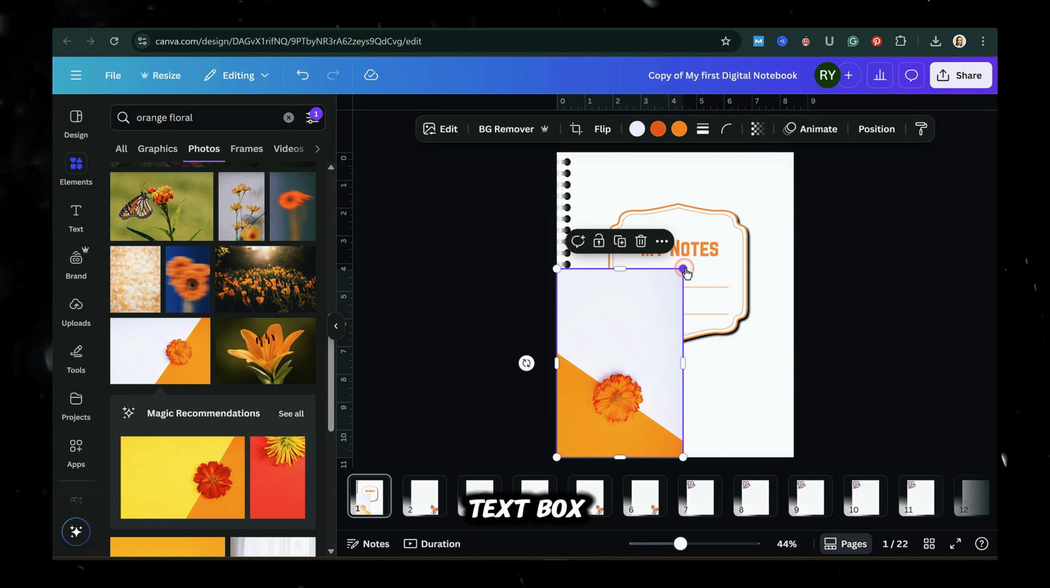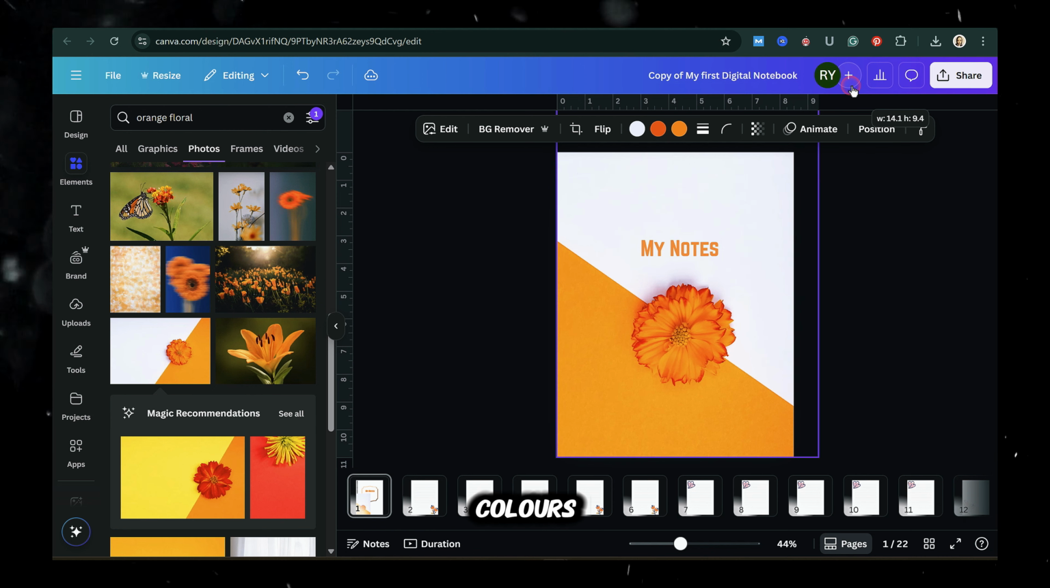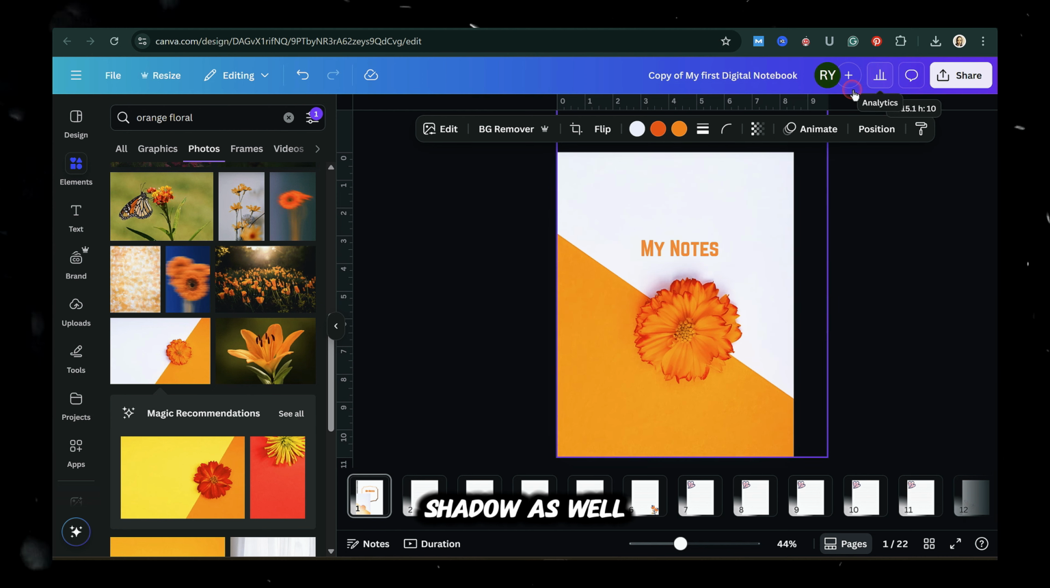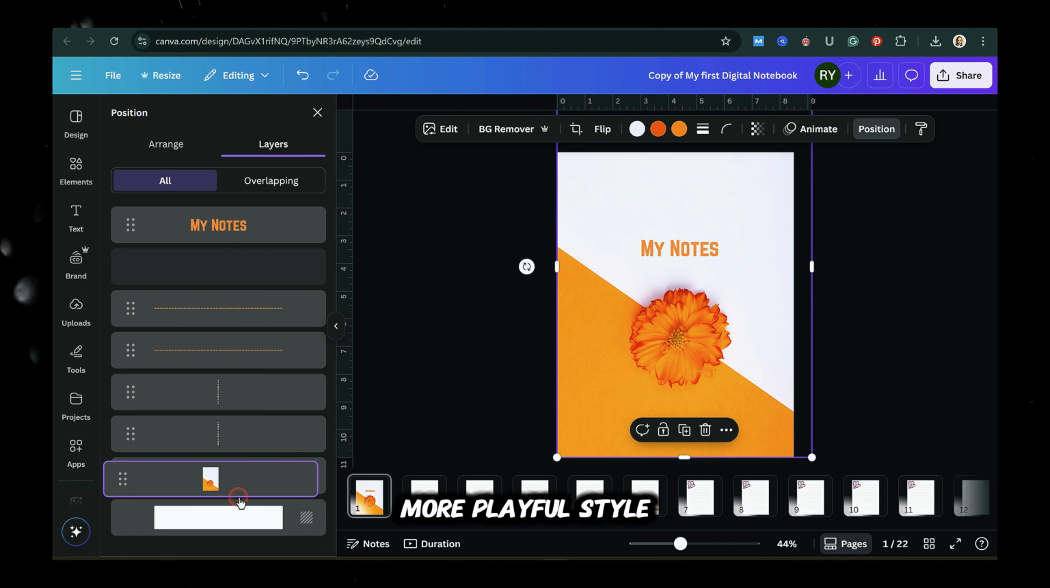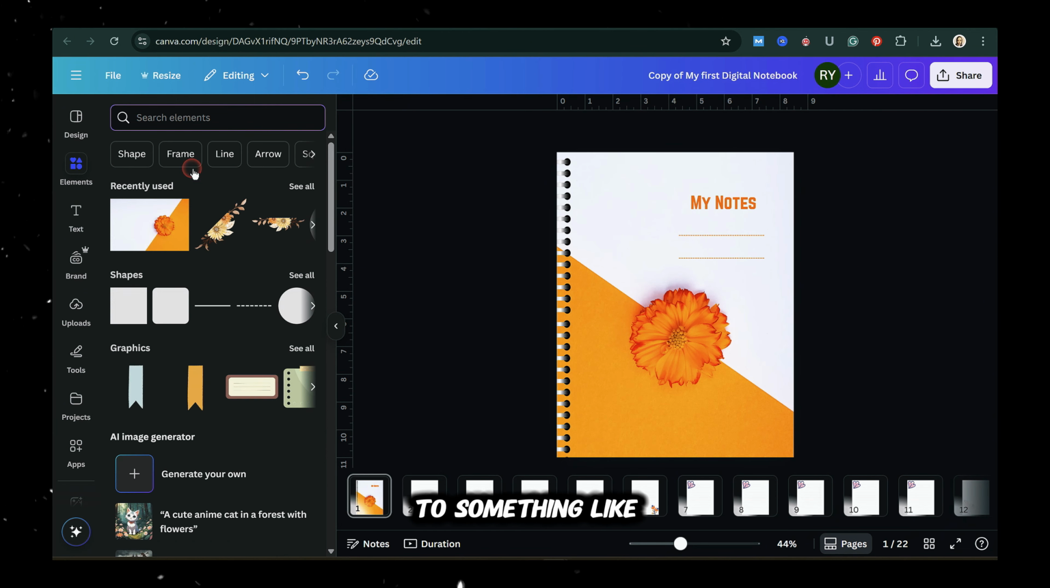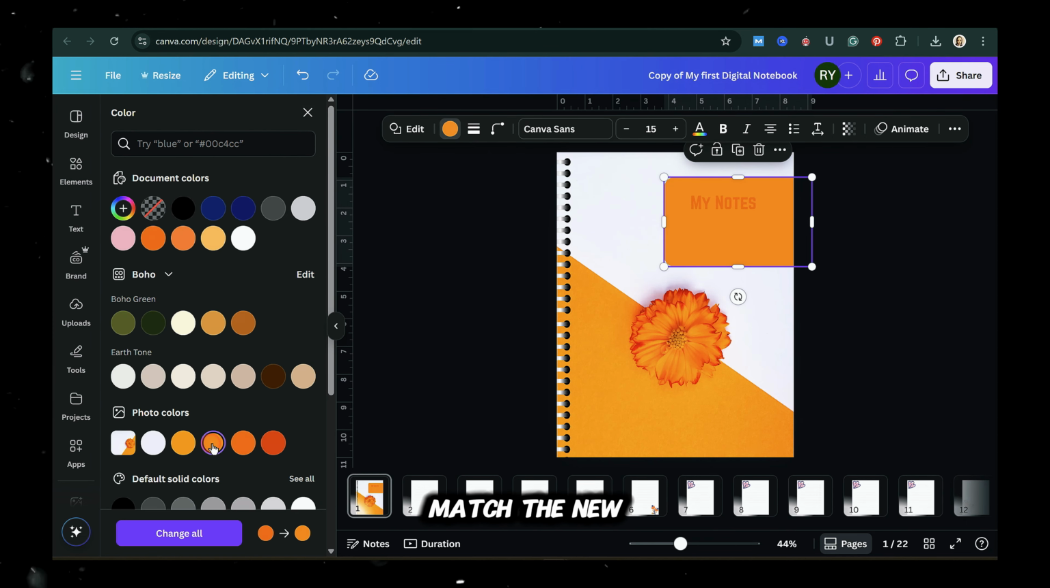The white text box might need to become a different color. I might need to adjust the shadow as well. Let me change the fonts to something that matches this more playful style. And I will update the title to something like Creative Journal to match the new design.